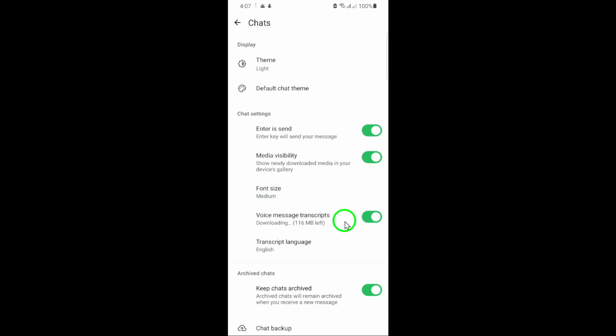Now, whenever you receive a voice message, WhatsApp will provide an option to transcribe it into text. This feature is processed locally on your device and maintains end-to-end encryption, ensuring your privacy is fully protected.